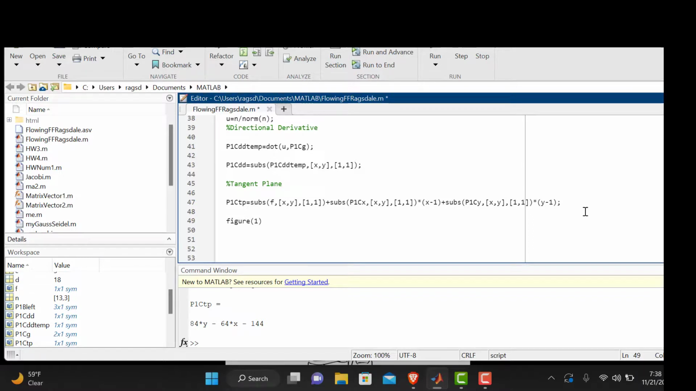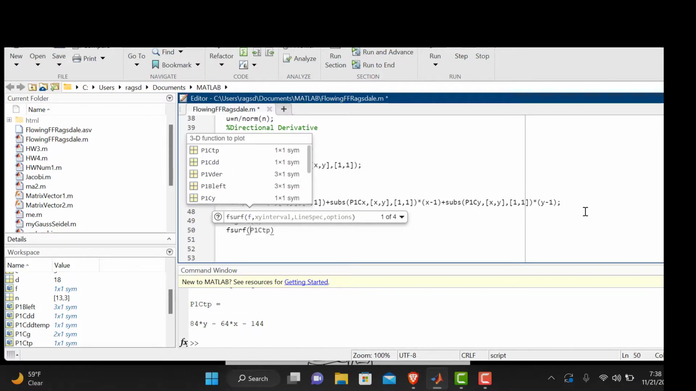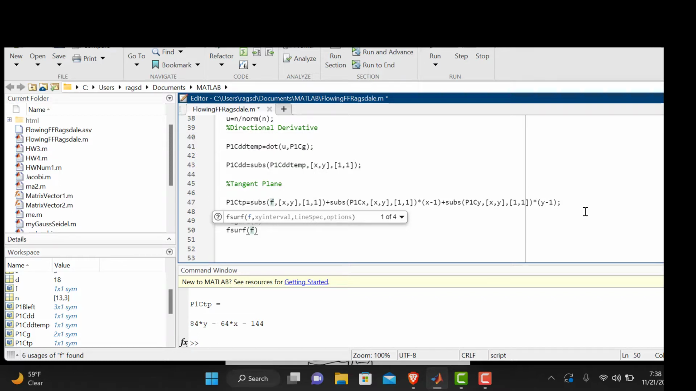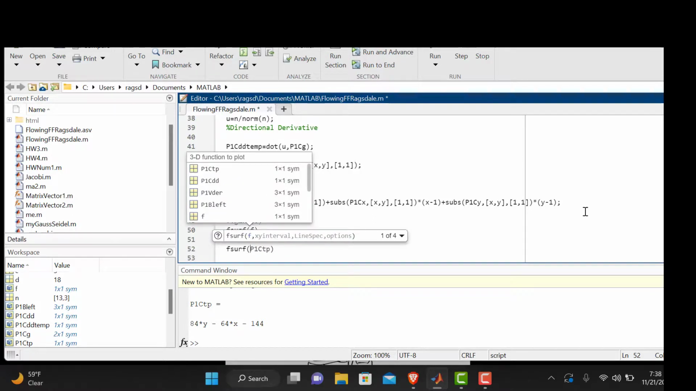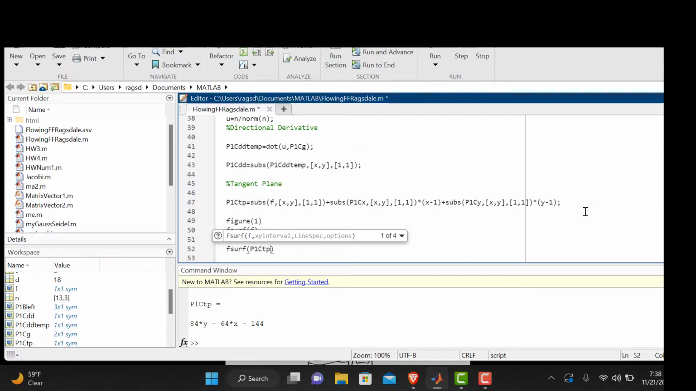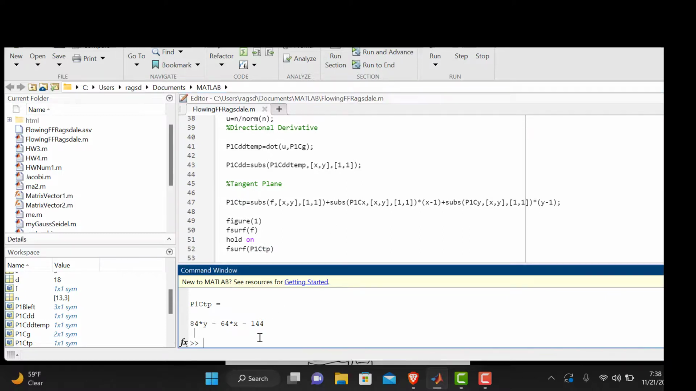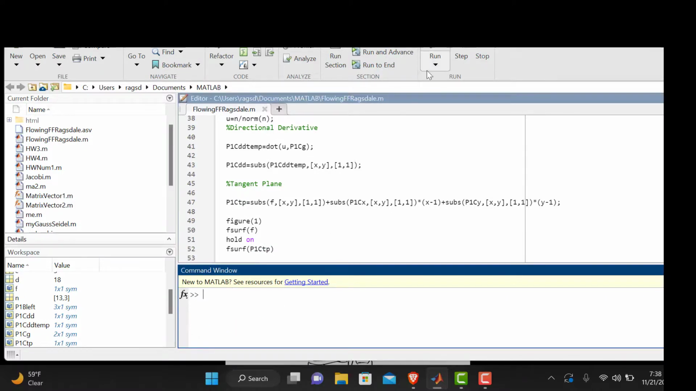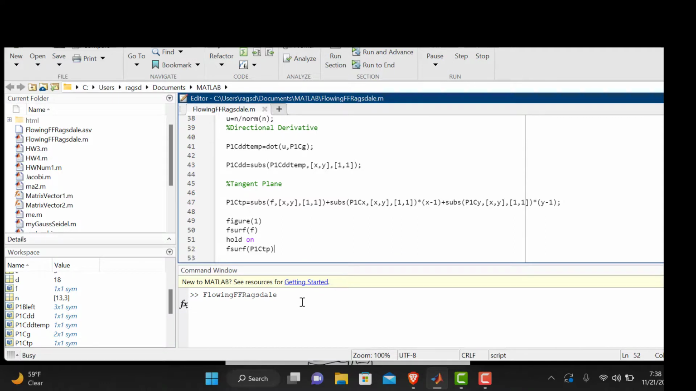And in order to do this, we need to use what's called fsurf. And we're going to do fsurf of f. And if we want to graph these two things on the same plot, we'll say hold on. And I just need to do fsurf of P1CTP. Control save. And I'm going to CLC everything out of here. We'll do a run. We should have our first figure.